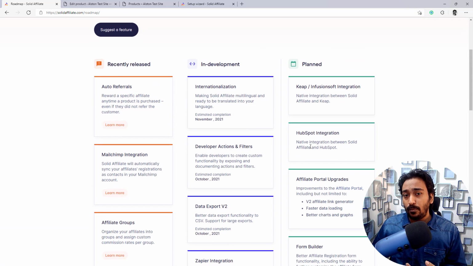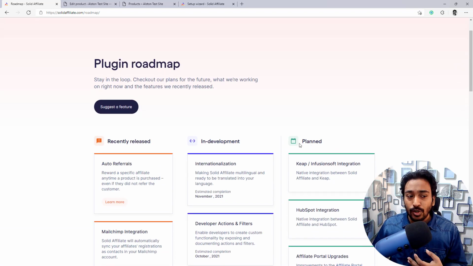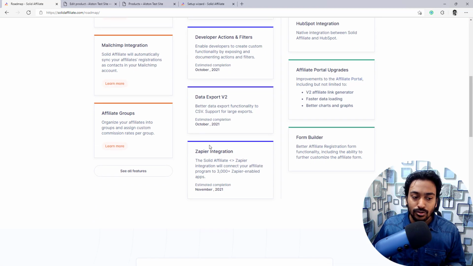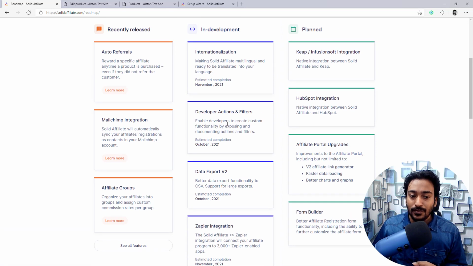More features could be added, and they are actively looking into new features. But I just wanted to touch on the roadmap and show some of the important things like Zapier, developer filters and all the different charts coming into play, so you can get an idea of it.